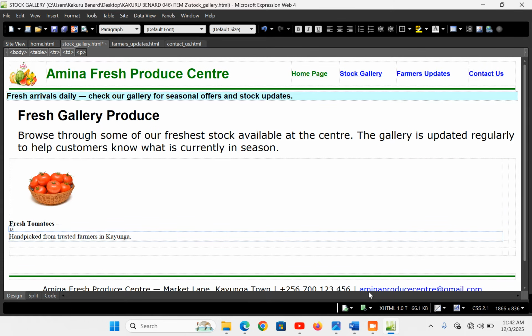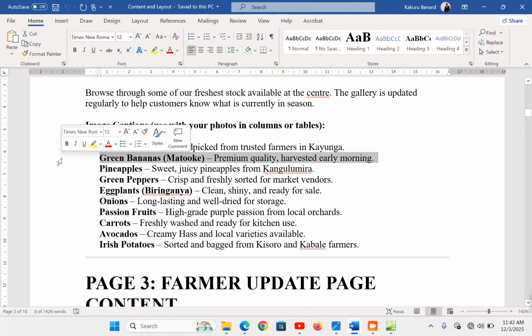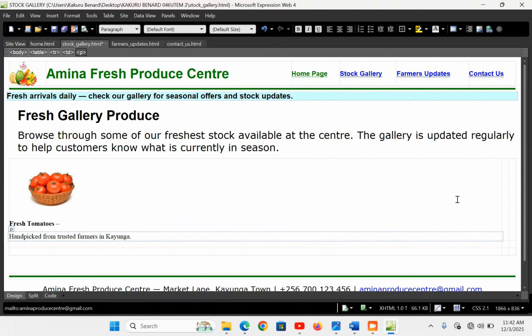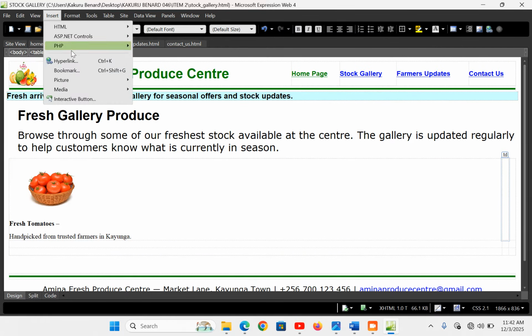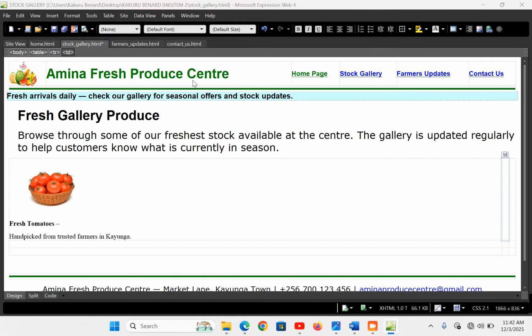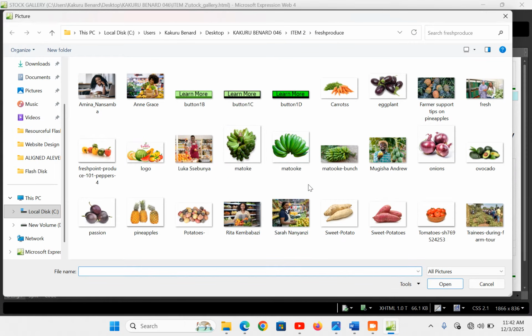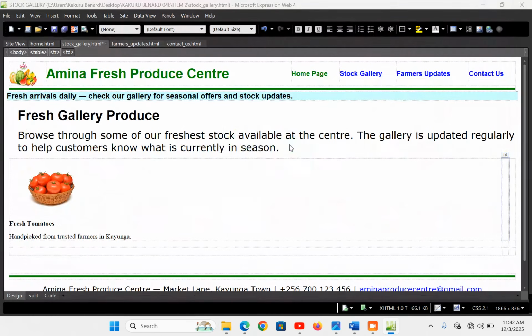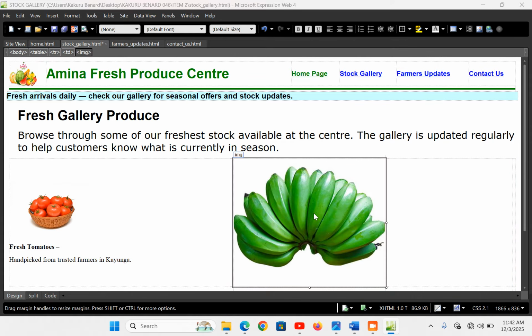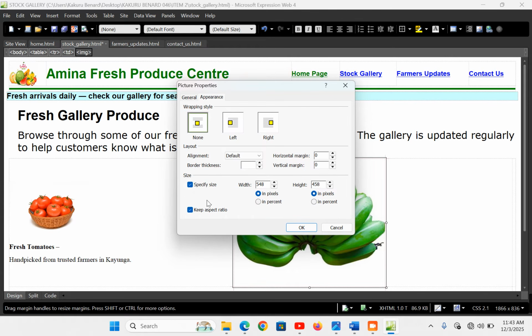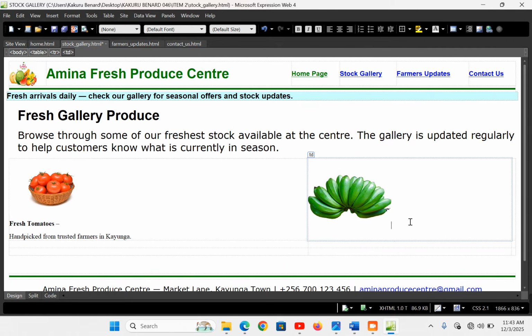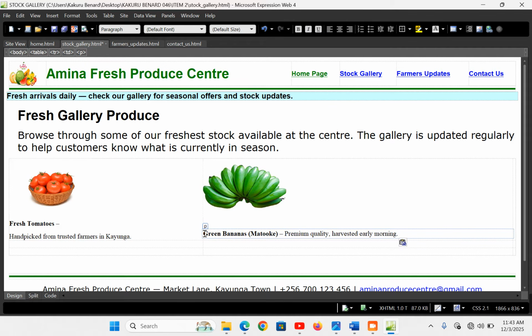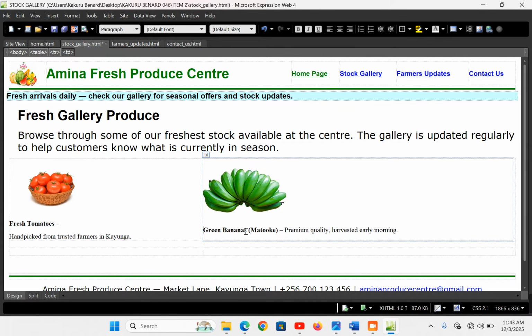Next, let's add another image. We can put bananas. So in the next cell, we go to insert picture from file, get some bananas. For example, I'm seeing this. Double click, appearance, remove aspect ratio, 300 by 200. Then press enter and put a caption. The fresh bananas.